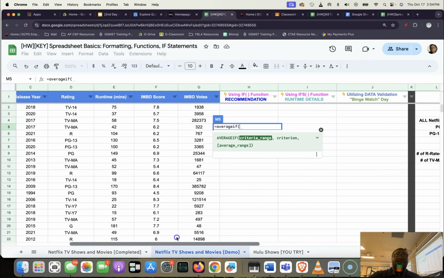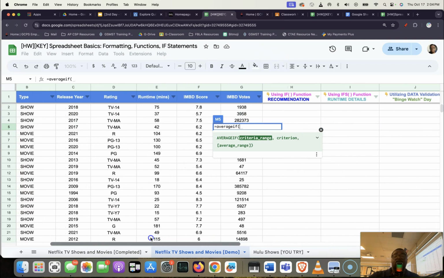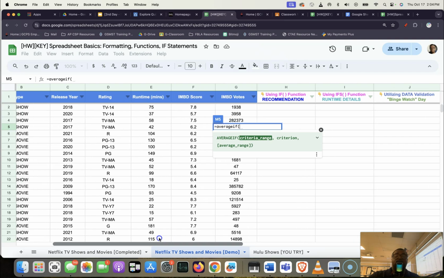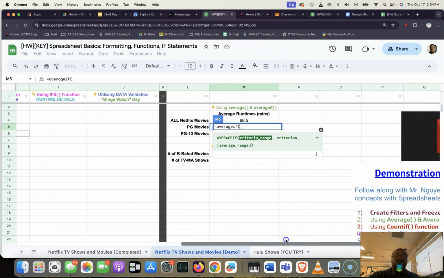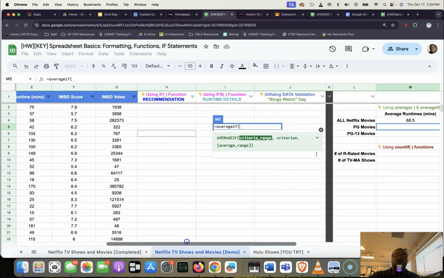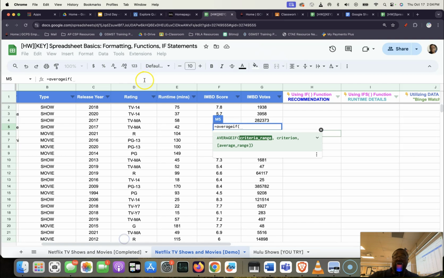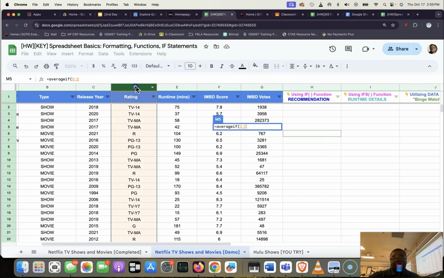So first off, again, this contextual window is amazing. It will follow you, and we need to find the range where we need the criteria. So we're trying to get the average runtime of only PG movies. So we're going to go over to our rating where we have PG, PG-13, all that good stuff, and we're going to select that whole column, which is just D. Right? So then we're going to do our comma.